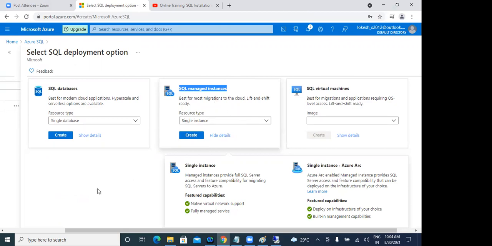This is a little bit confusing. SQL managed instances. For instances, we need to have one VM created. But the VM will not be managed by you. You won't see the VM.